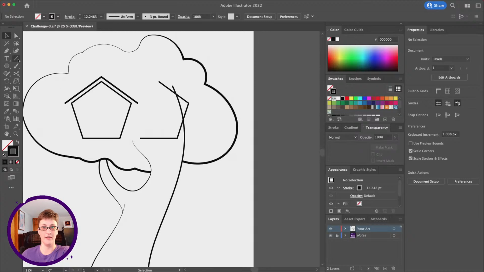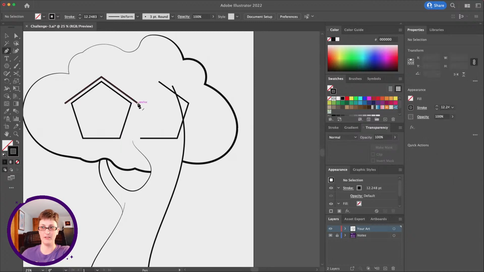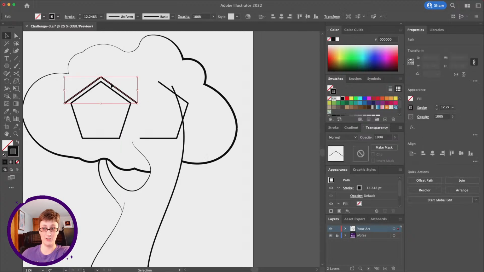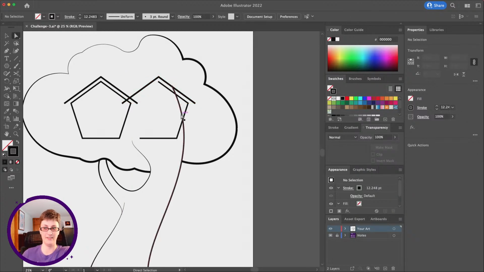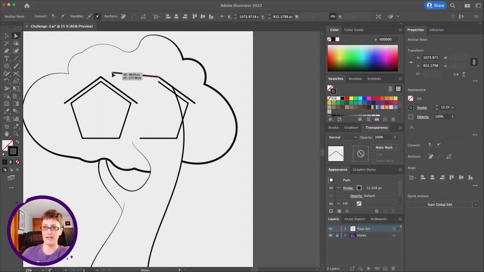I'm going to select that shape, and hit Command C, Command F, and we're going to drag it over, and we want the spacing to be approximately the same on the left and right, so that when we connect these, everything's going to line up. So I'm going to click on this bottom point here, and I'm just going to drag it until my smart guides tell me that it is placed on that anchor point.